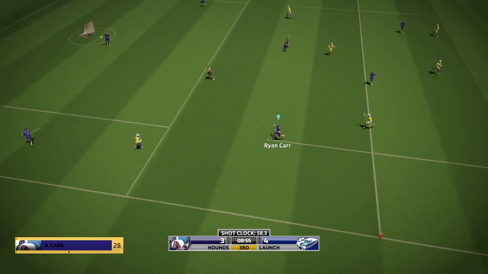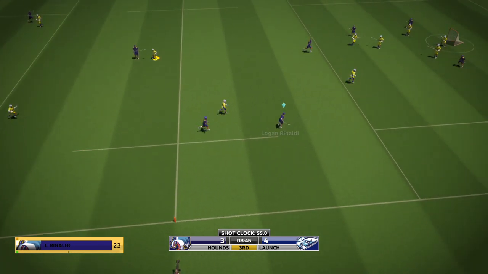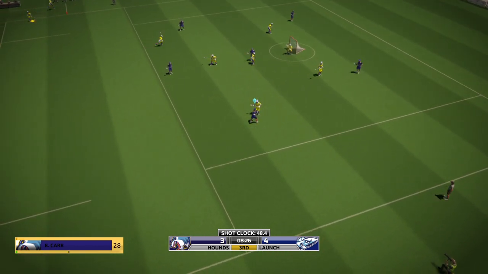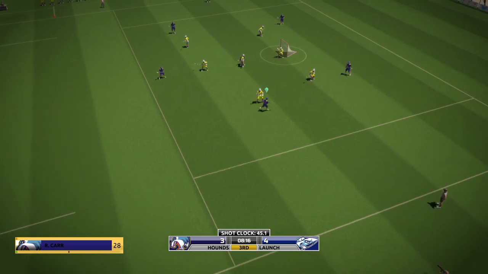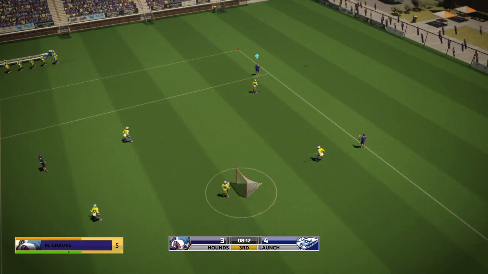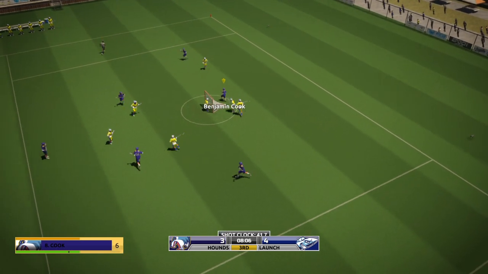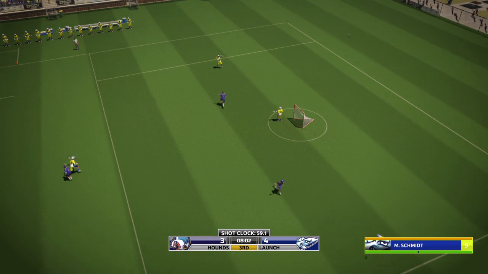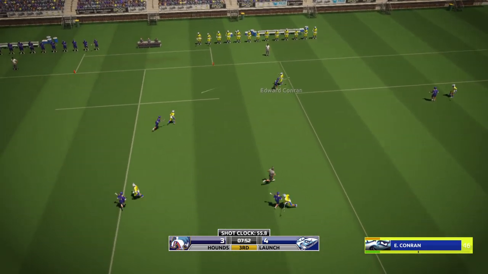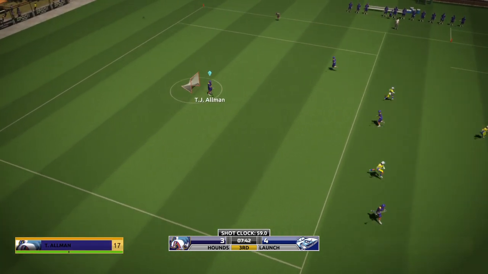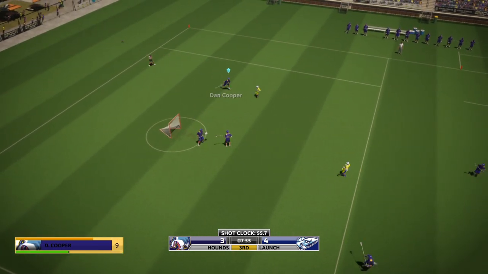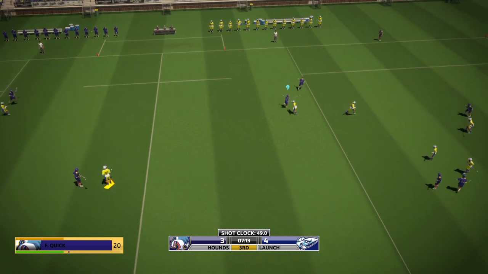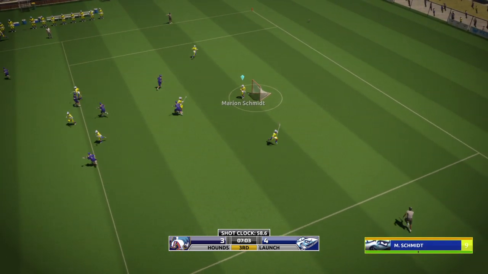Black ball. Jankowski. Shoots. Flies over the top. Buffalo's ball. Buffalo's ball. Let's see what they can do. Well, that's dicey stuff in their own defensive zone. The Buffaloes with a chance now. Takes the shot. Straight to the keeper.